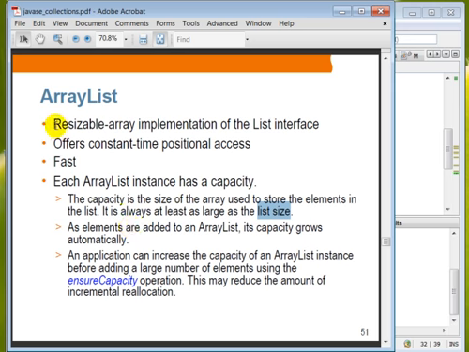Now, as I said, it's a resizable array implementation, meaning the capacity of the ArrayList gets automatically incremented on an as-needed basis. This is a difference from the array class. With the array class you have to manually recreate the array object if a bigger capacity is needed, but with ArrayList, the size is going to be automatically incremented.